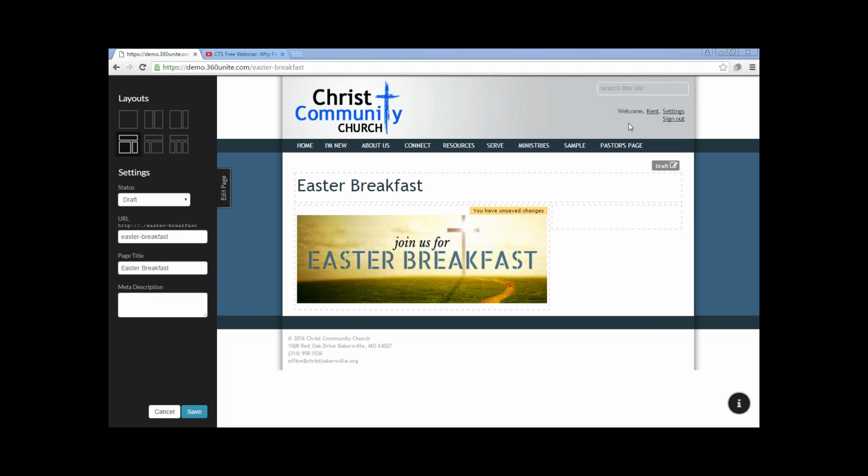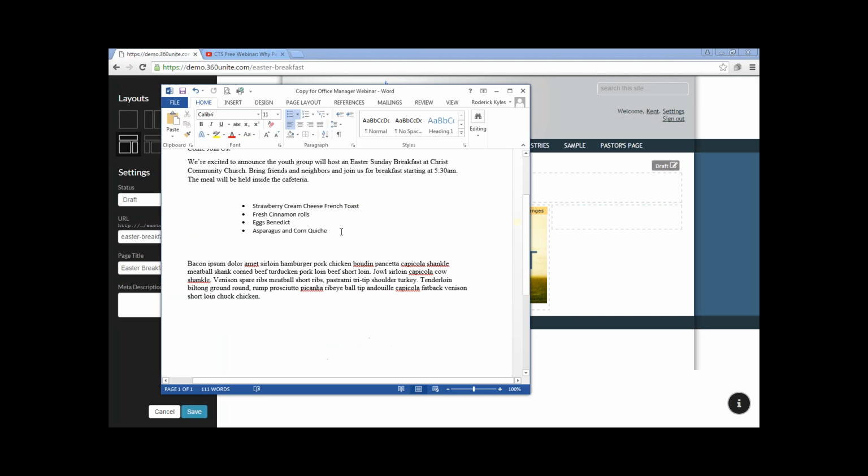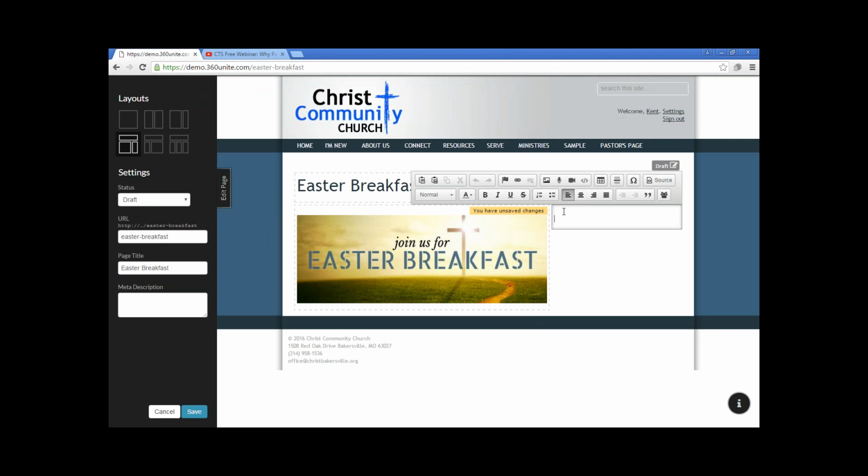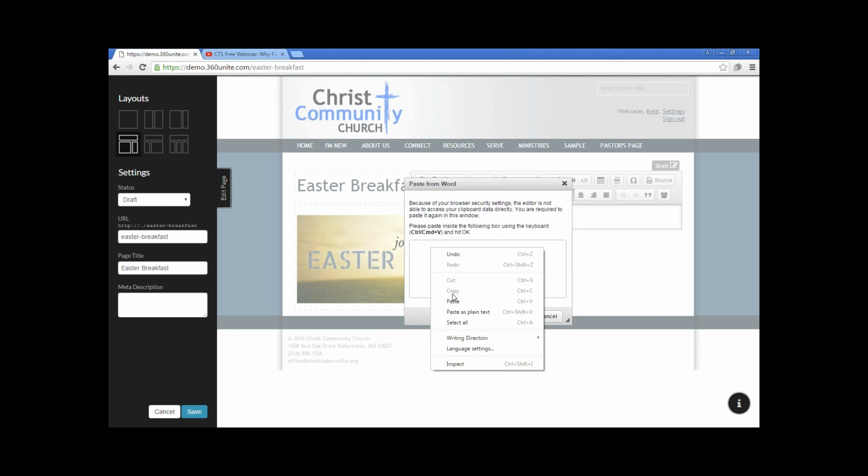So what I'm going to do is open up Microsoft Word here. And I have it opened up. I'm going to copy my text, so I'm going to highlight, right-click, copy. Then when I click over here, if I want to do just plain text, I can do that. If I want to paste from Word, I can do that as well.